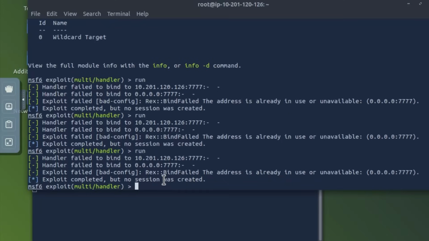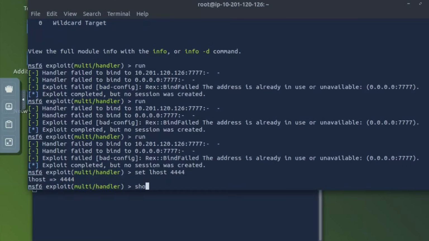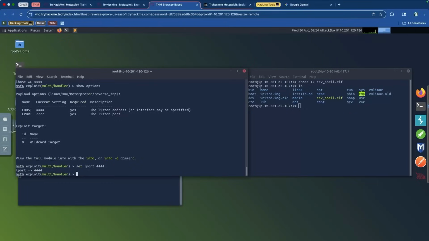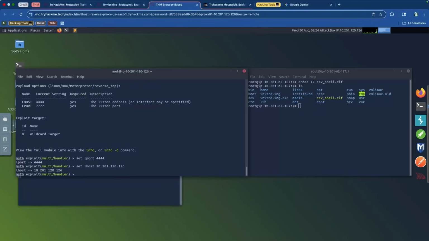So let's see how many times I have to do this for my session to actually be created. Okay, so the problem seems to be that the port number is already in use or unavailable. So I will set the LPORT to 4444 and we will try it again. Oh, not LHOST, that was stupid. The LPORT needs to be 4444. And then I need to set the LHOST one more time to the attack box.